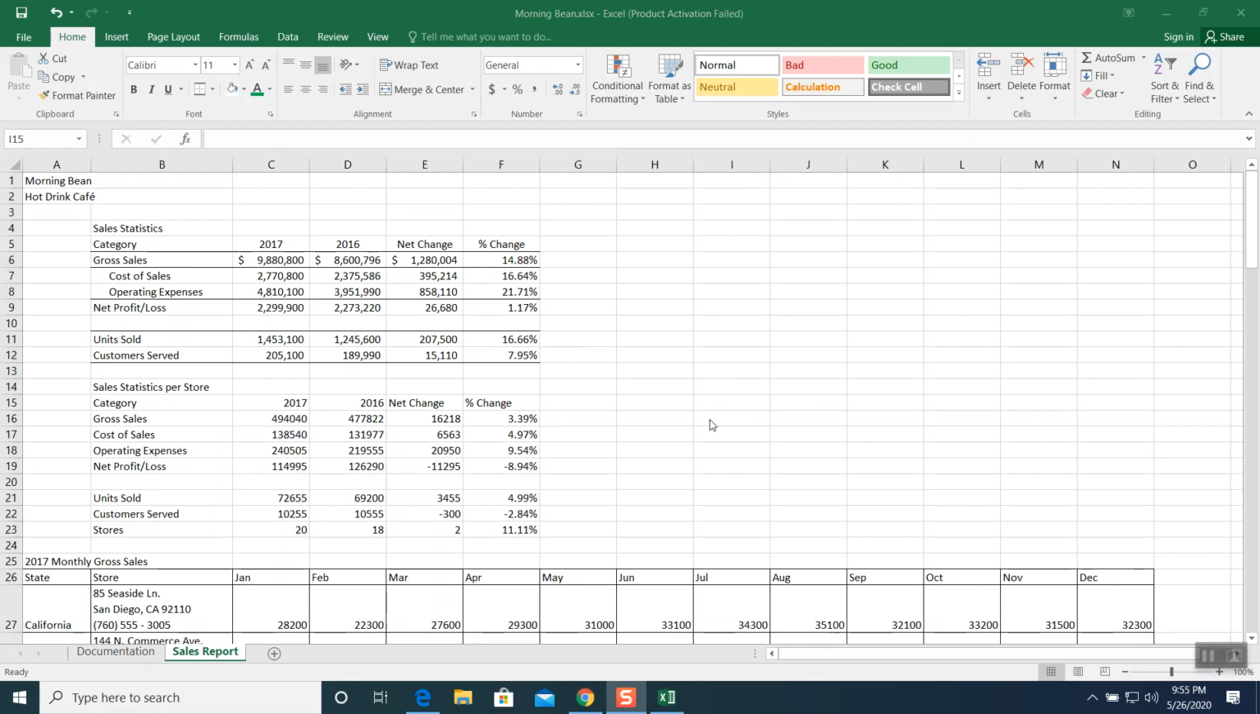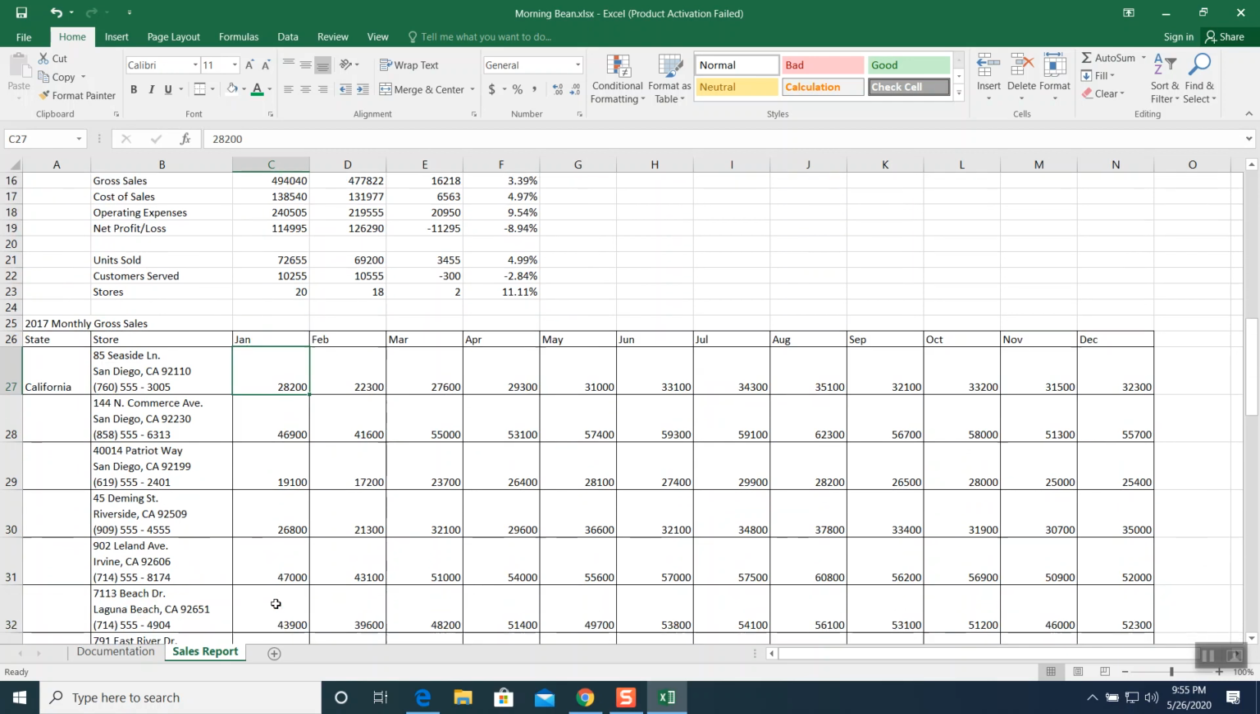Next one, C27 to O47. Highlight C27 to O47. Highlight all those numbers.